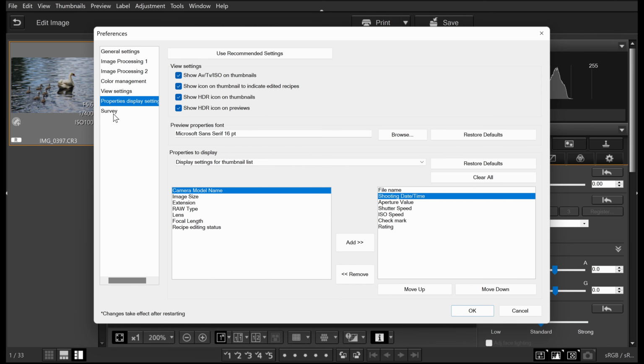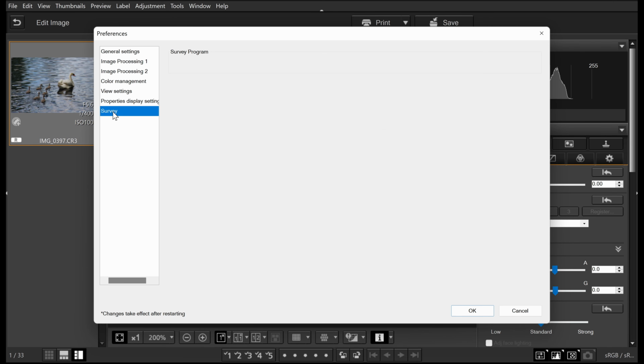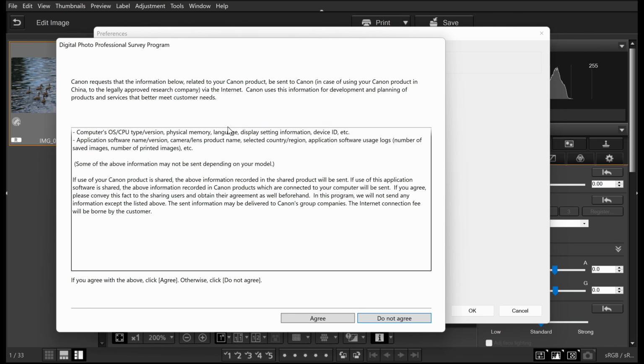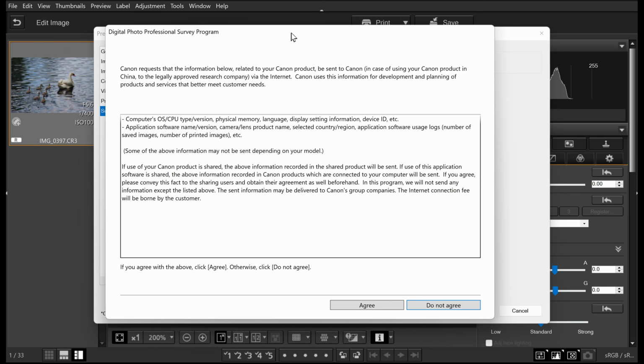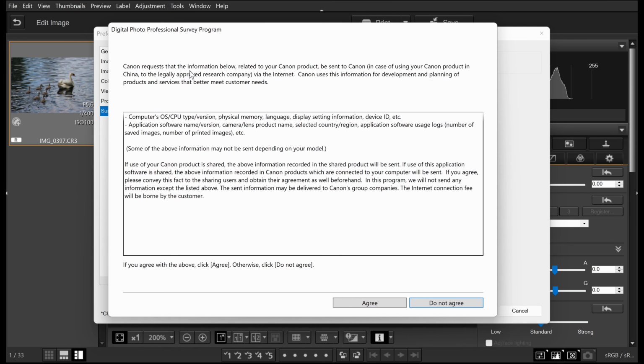All right. And lastly, it is the survey page over here. So you've got just one setting in here and it's called the survey program. But this is a good one to have a look at. It says change settings. So if I click on this change settings button, you'll see what this actually tells you. It says Canon requests that the information below related to your Canon product be sent to Canon in case you're using a Canon product in China to the legally approved research company via the internet.